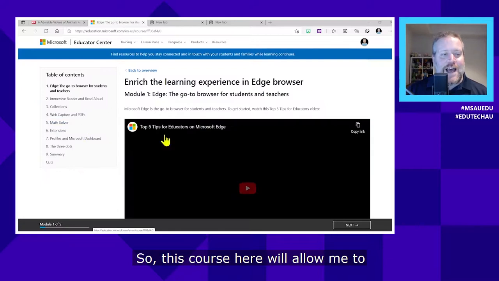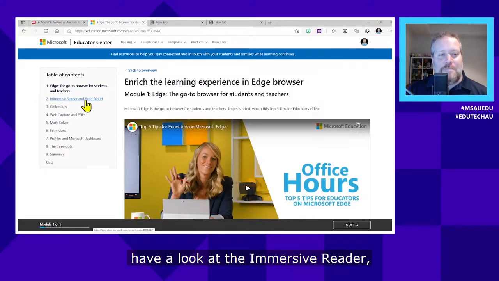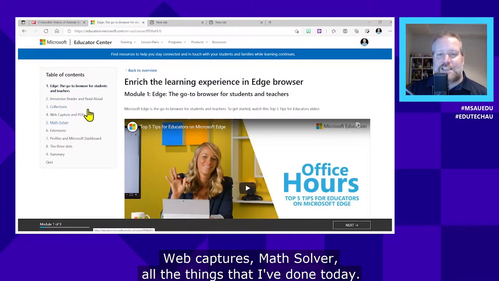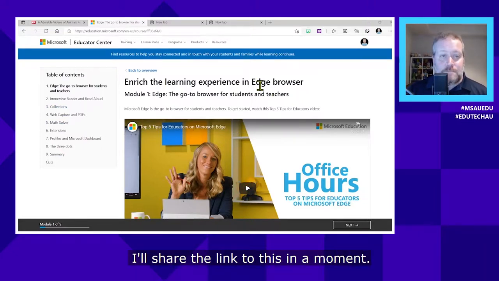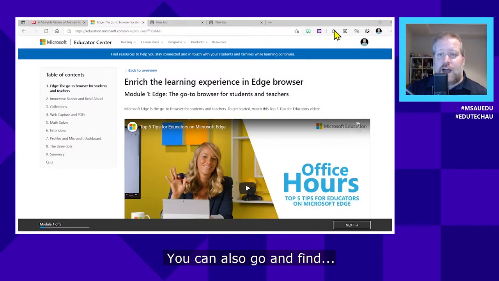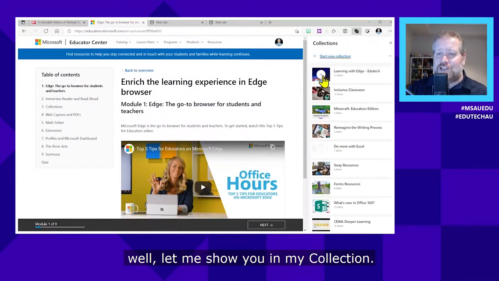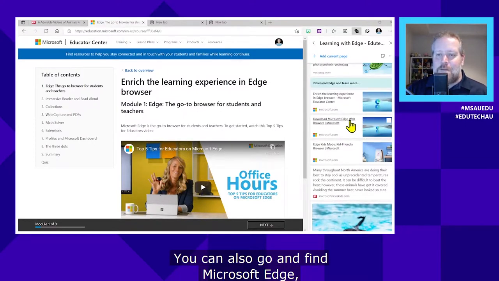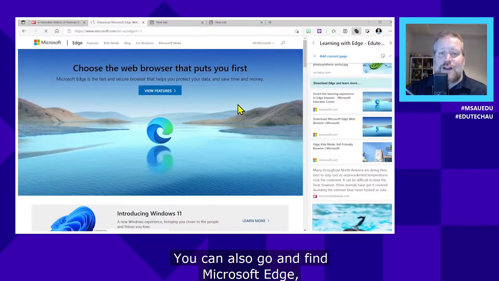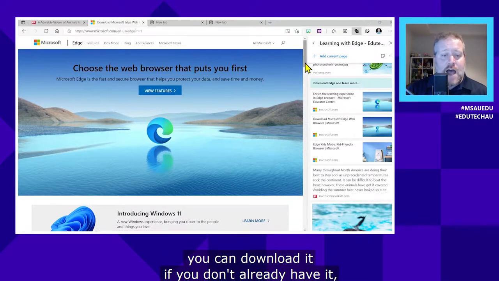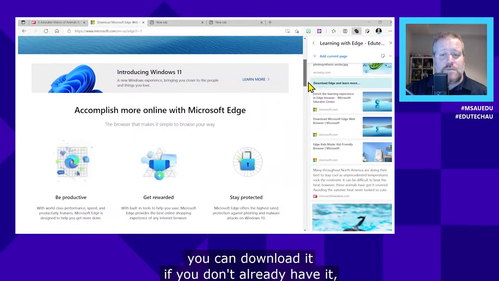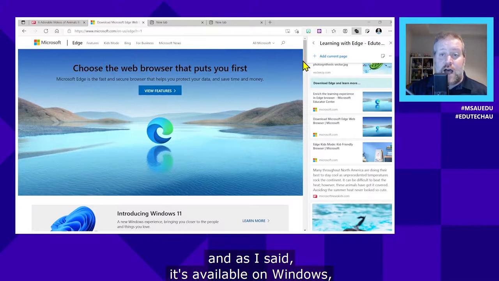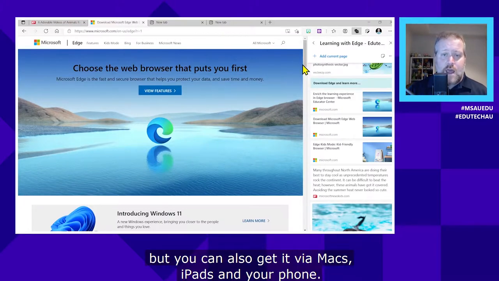So this course here will allow me to have a look at the Immersive Reader, web captures, Math Solver, all the things that I've done today. I'll share the link to this in a moment. You can also go and find, well, let me show you in my collection. There we go. You can also go and find the Microsoft Edge. You can download it if you don't already have it. And as I said, it's available on Windows, but you can also get it via Macs, iPads and your phone.